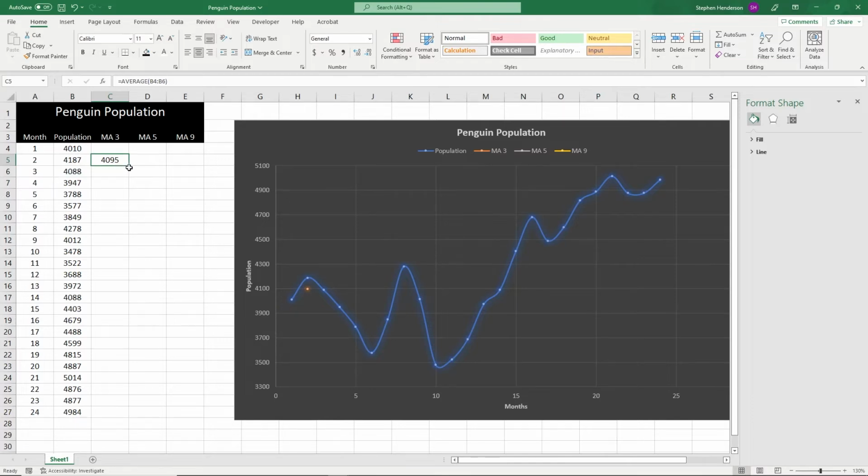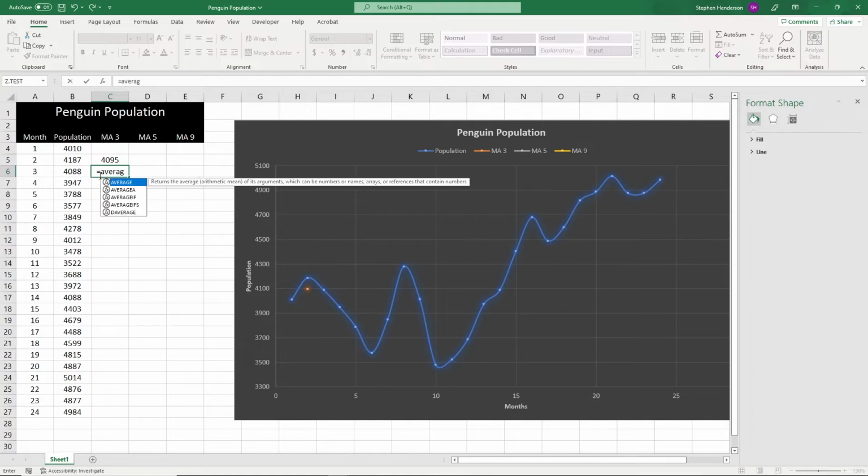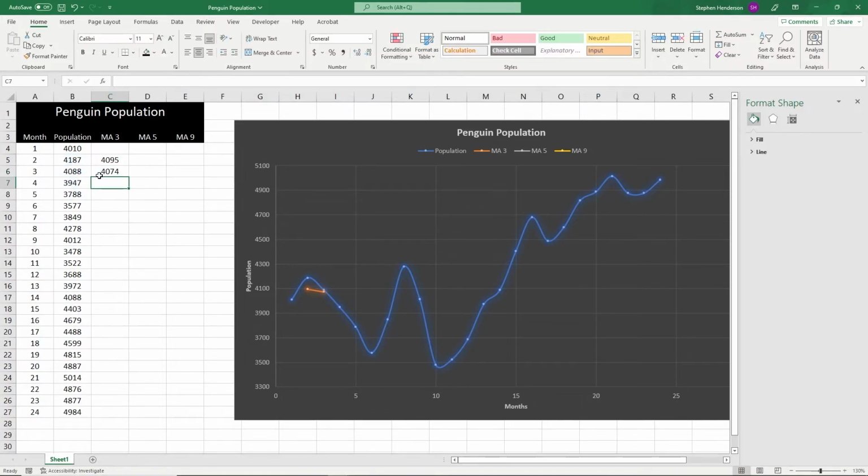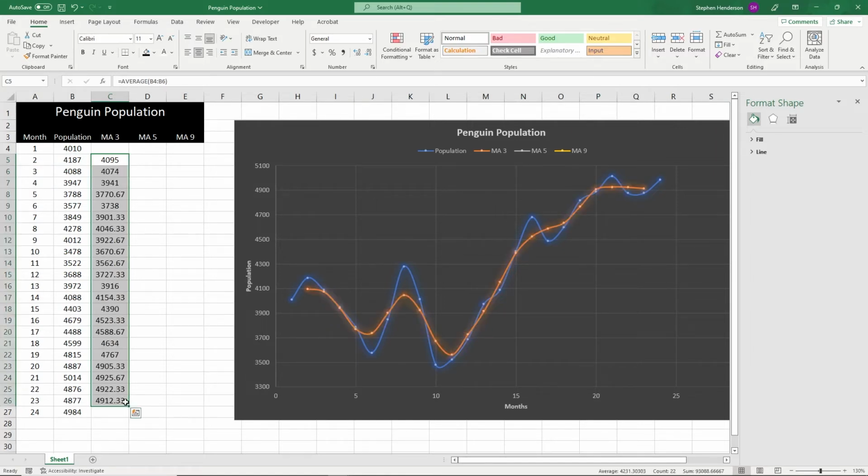Now here comes the cool part. Instead of having to retype that, because you could technically go here, equals average, open the brackets, select those 3 cells and press enter. But instead of doing that, what we can do is use the fill handle again. So we click on this guy, drag it all the way down, and we don't want to go all the way to the bottom, we just want to go one above, and we filled it in.